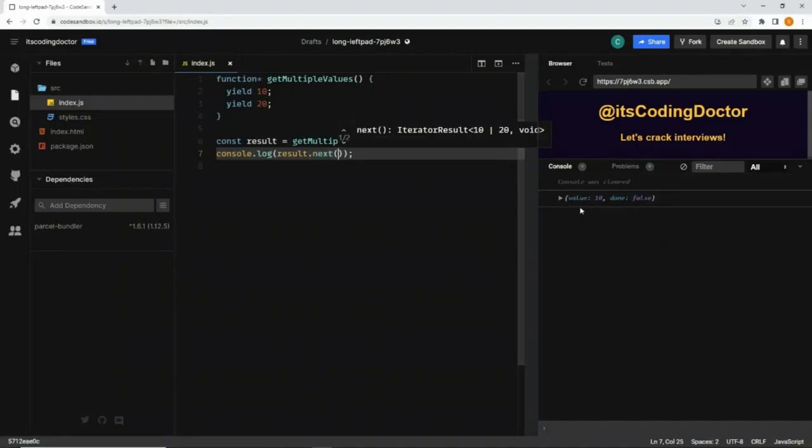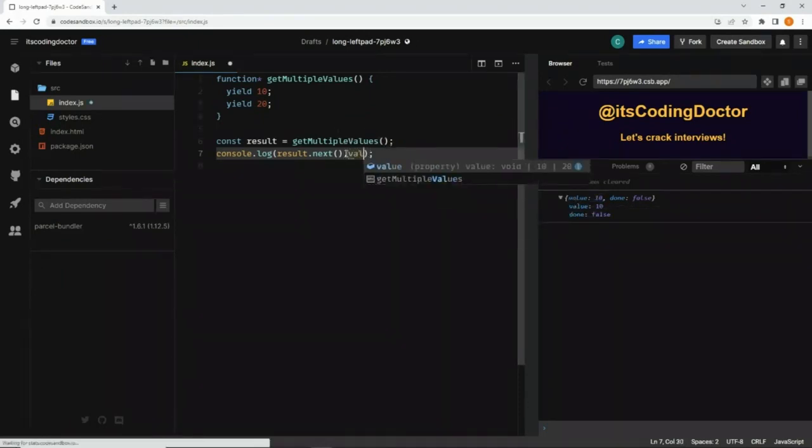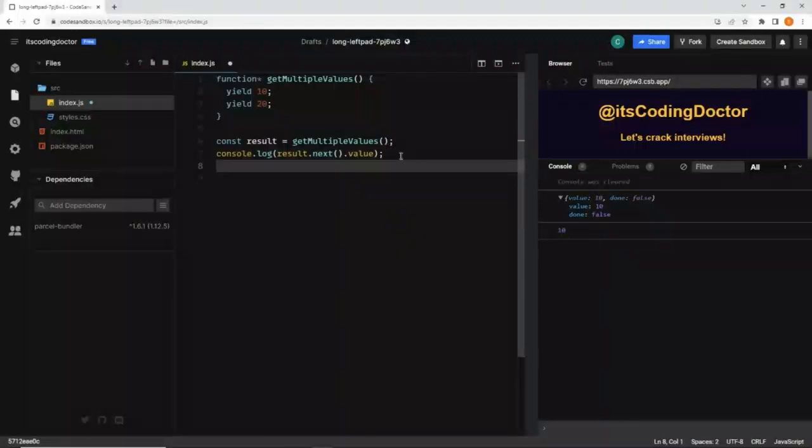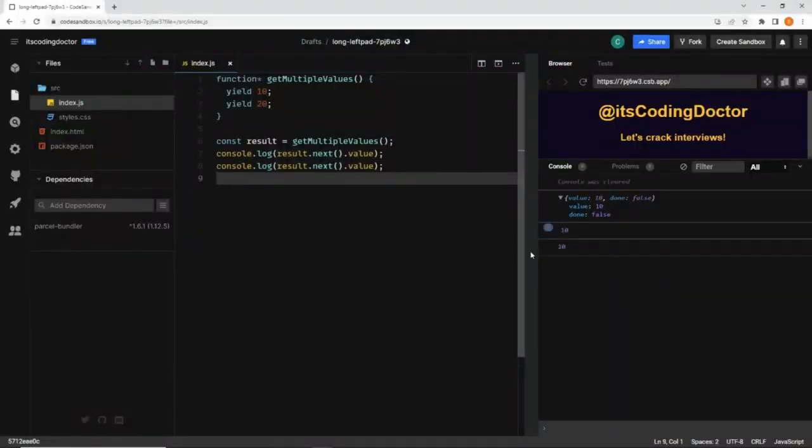Call it. You can see, guys, it is an object with two properties. One is value and one is a Boolean flag. Here you can see this is the yielded value. And if you want to print it, you can write dot value as well. With that, you can get 10 back. Now, to print the second value, we need to call the same thing again. And this time 20 is also printed.